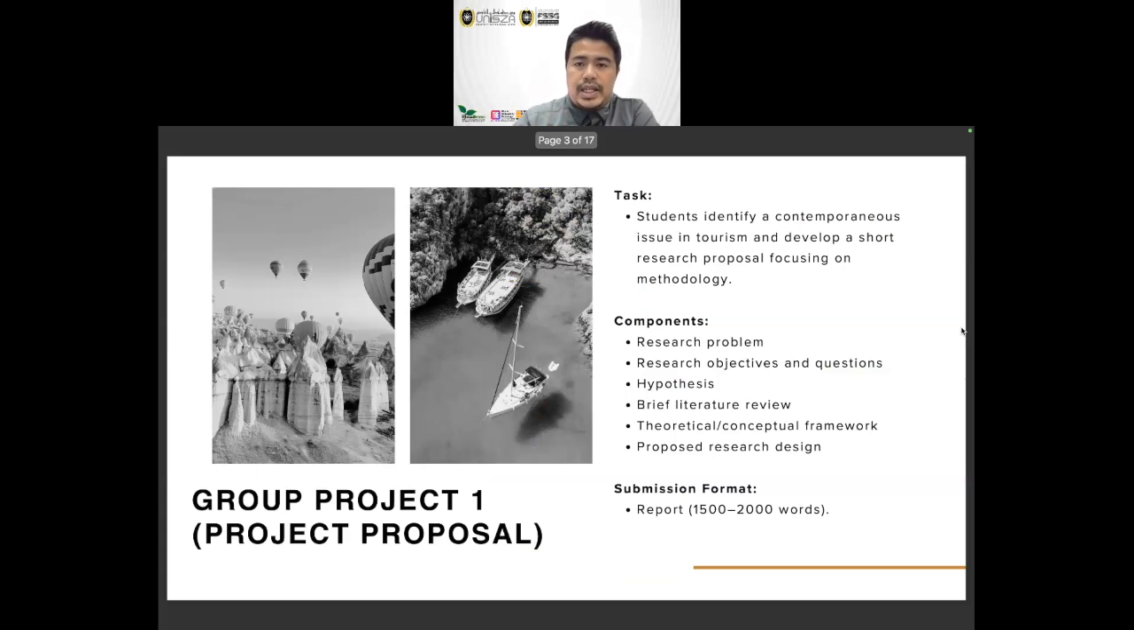For this assignment, the task is that you need to identify a contemporaneous issue in tourism. What do I mean by contemporaneous issue? Contemporaneous means a modern or latest issue which is relevant in the current setting, in the current climate. From this issue, you need to develop a short research proposal that focuses on the methodology. What do I mean by focusing on the methodology? It means the research proposal needs to encompass the following elements.